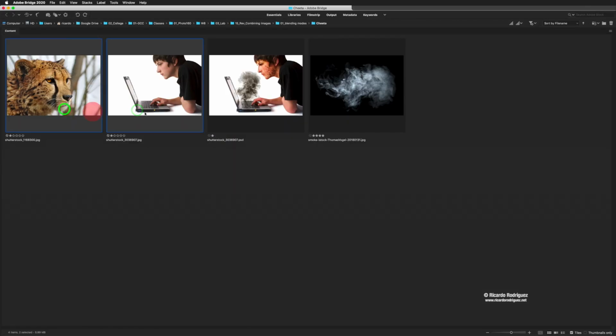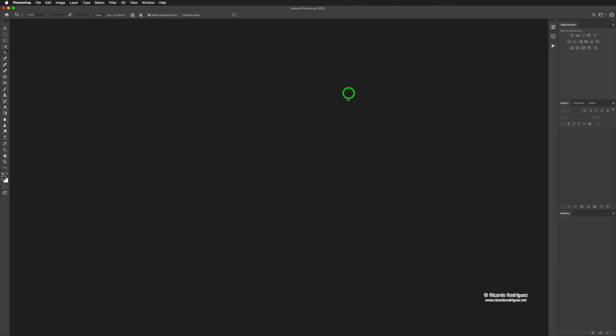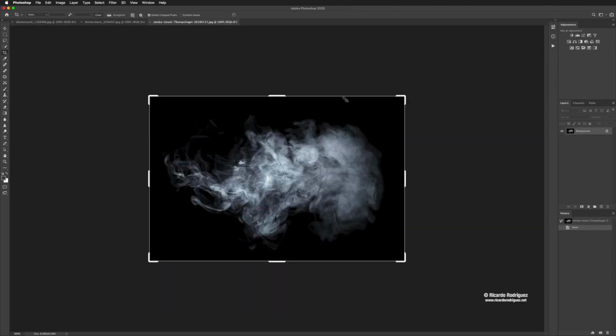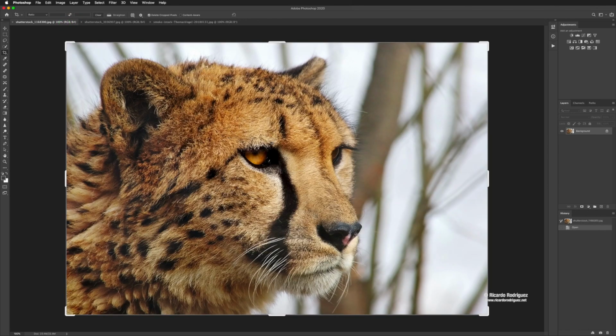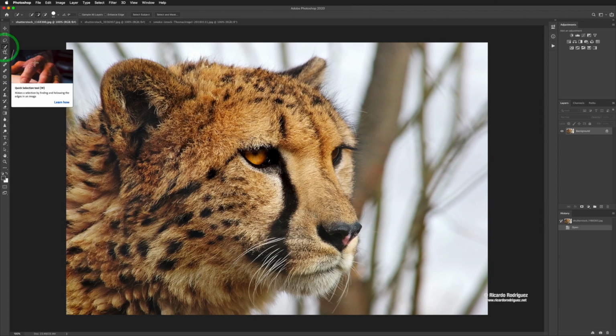I'm going to open these three images in Photoshop. So now that I have the three images, I'm going to first start with the cheetah. I want to make a selection of this cheetah right here. I'm going to do it with the Quick Selection tool, which is W, the symbol right here. If you look in the toolbar, it's the fourth tool, and you might have the Magic Wand by default. So remember, if you see that, you have to hold it down and then pick the Quick Selection tool.